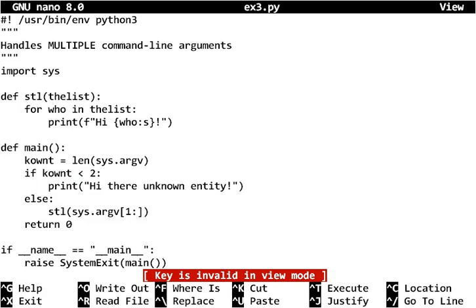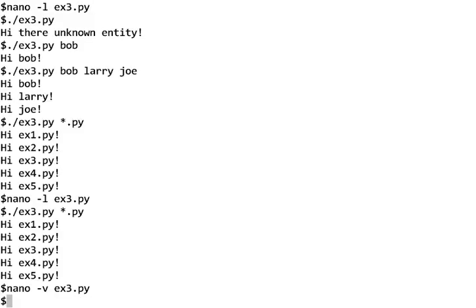And that's wonderful. If you want to look at some code and you want to make sure that no matter what you type, your code doesn't change, the -v is wonderful. And when you exit, it doesn't ask you, do you want to save or not? Because, no, you don't want to save. It's viewing only.